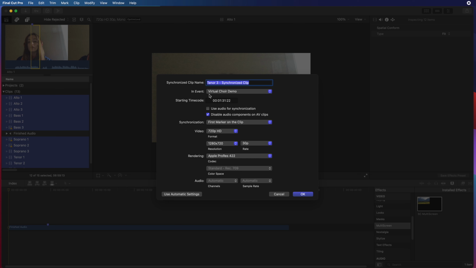Couple things to look at on this window. First, make sure that use audio for synchronization is unselected. We're not going to be able to use audio because the voice parts are different. And here we want to make sure to disable the audio components on AV clips because we do not need the audio of each individual clip.